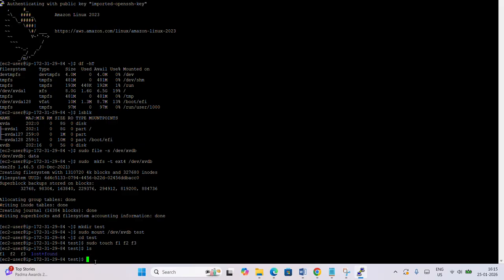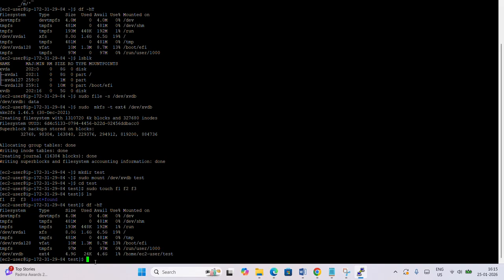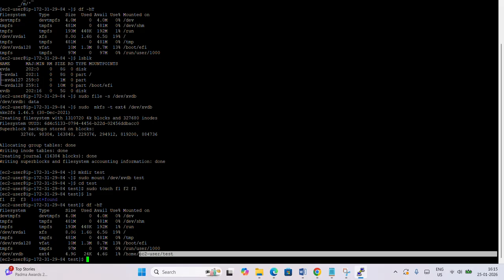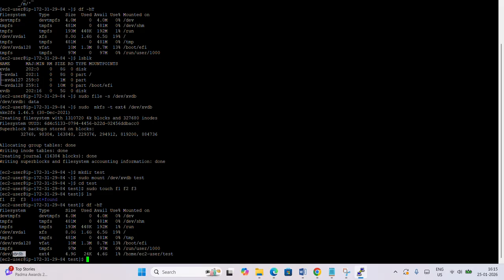Now check the disk space usage. So df -hT. Now if you are observing here, you can see the directory under the volume which was added, that is xvdb, on the device.